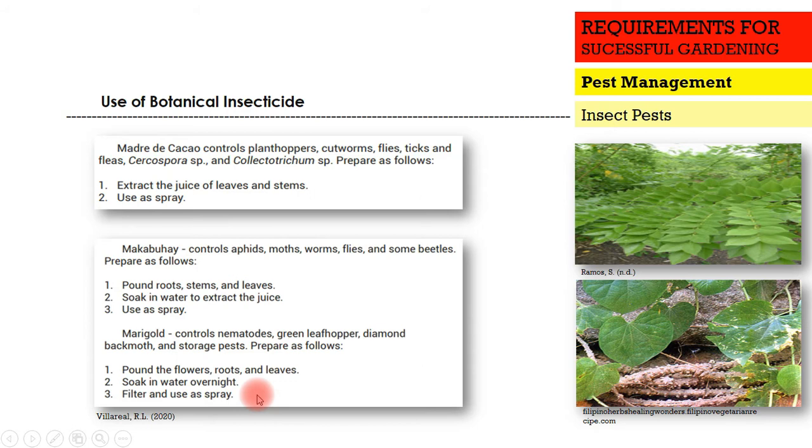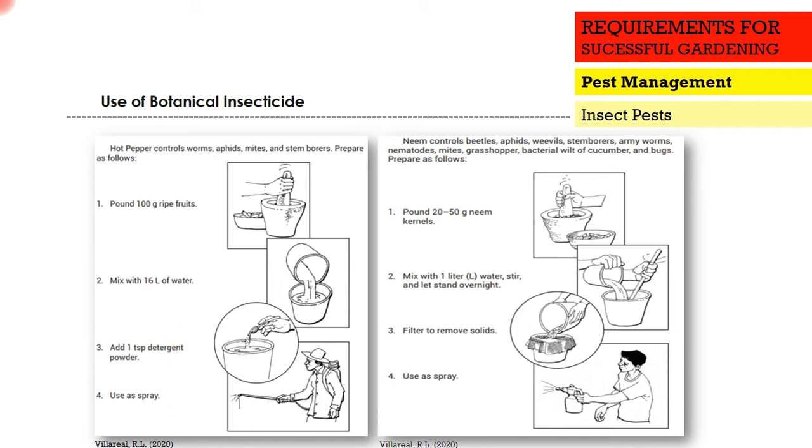Hot pepper also controls worms, aphids, mites, and stem borers. So, the botanical insecticide from hot pepper, you can prepare it as follows. Number 1, number 2, number 3, and number 4.